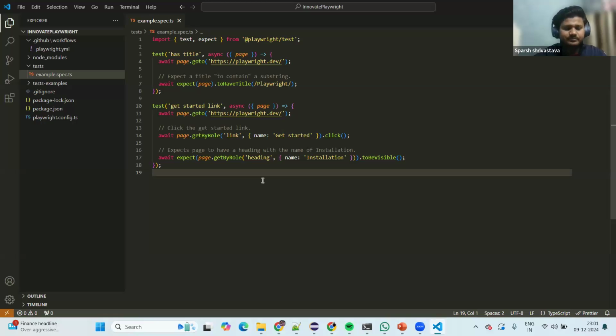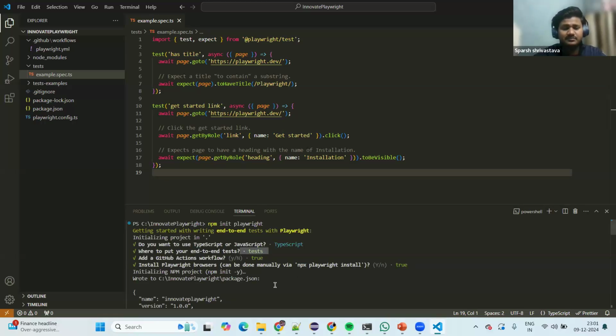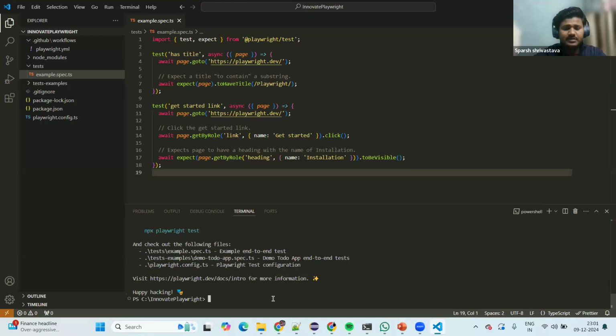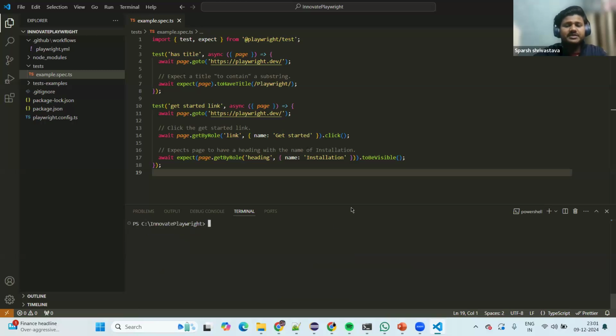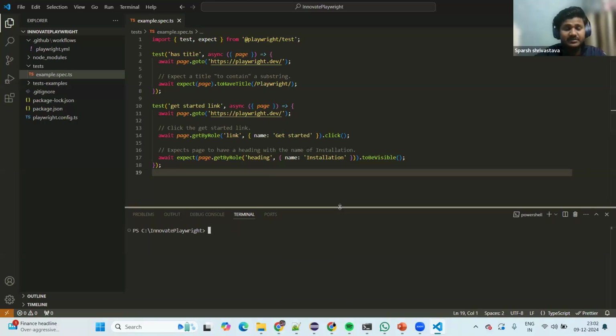Okay. Now we'll open the terminal again. Now, how to run this test? First, I'll simply run the test, and we'll see how it runs. Then we'll go a bit deeper into these tests. So for running the test, you can write npx playwright test. This is the simple command for running all the tests of whatever folder you have created within.